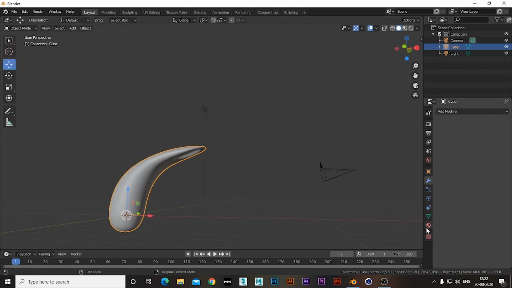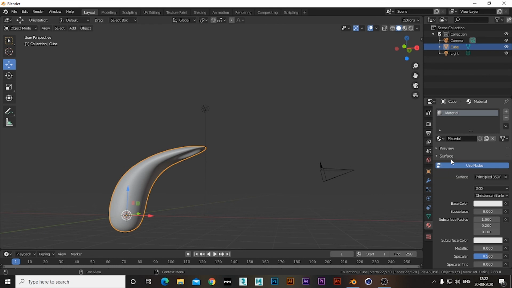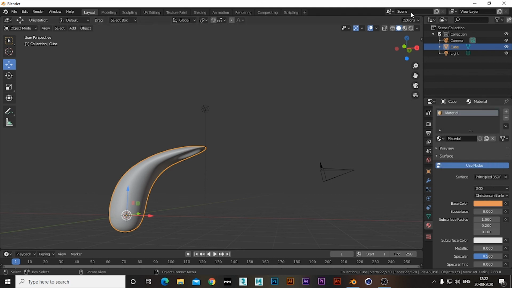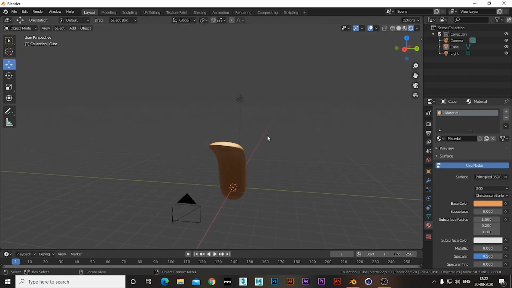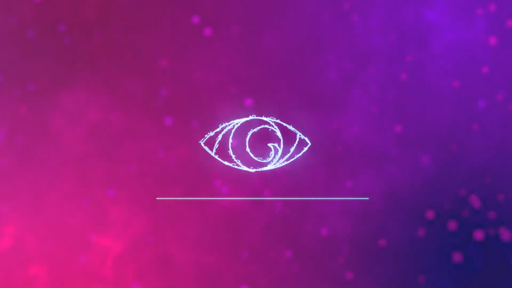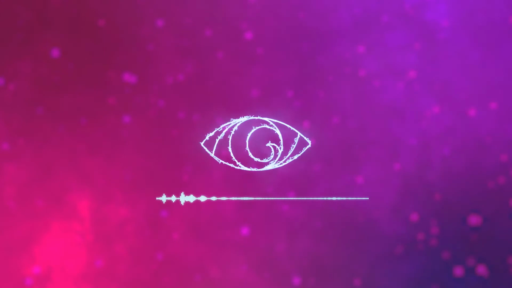Now click on this option. It is material. Change its base color. You can use any color you want. We are giving it an orangish color. Now enter render view. That's it, we are done with our basics. Now you can start working in Blender.